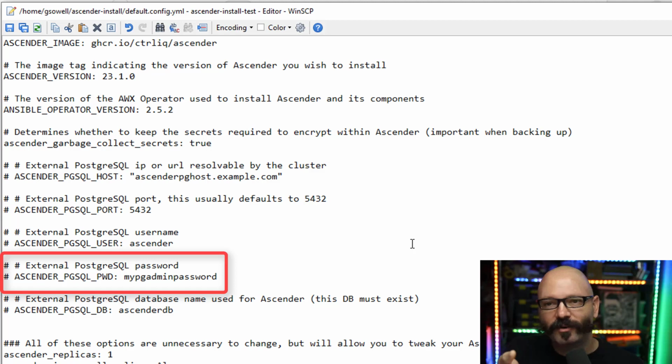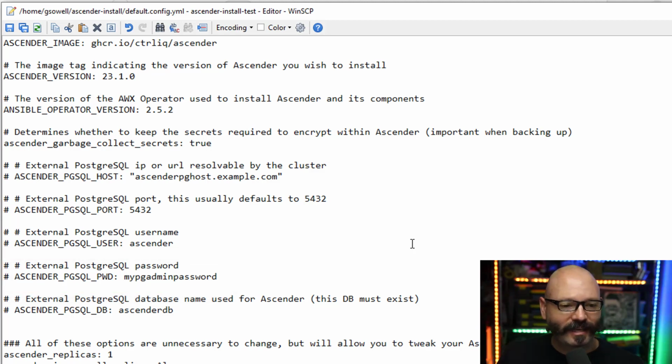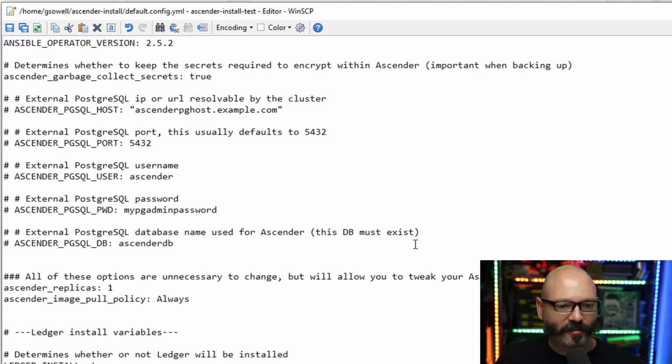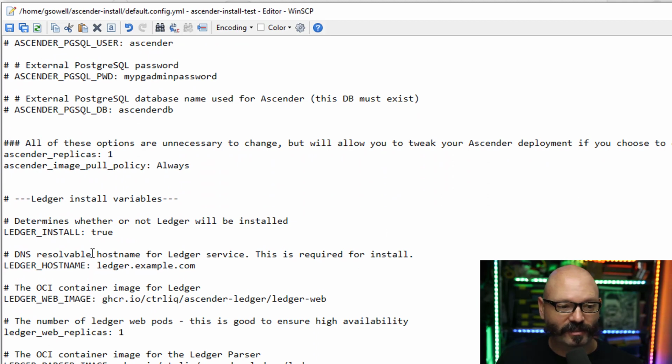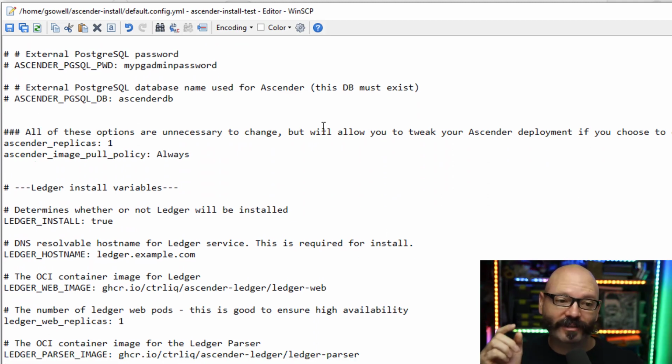Update passwords. Come in here and update passwords. The easy-to-use install guide, which should be accompanying a blog post soon, if not already, will point out all those little blanks that you want to fill in to change those things. All right, if you want to install Ledger as well, it is there by default. So you can see it says true. So it will install Ledger, and Bob's your uncle, you're done.